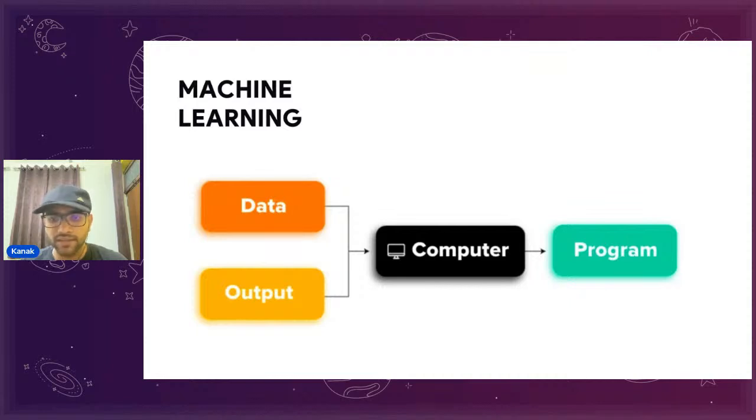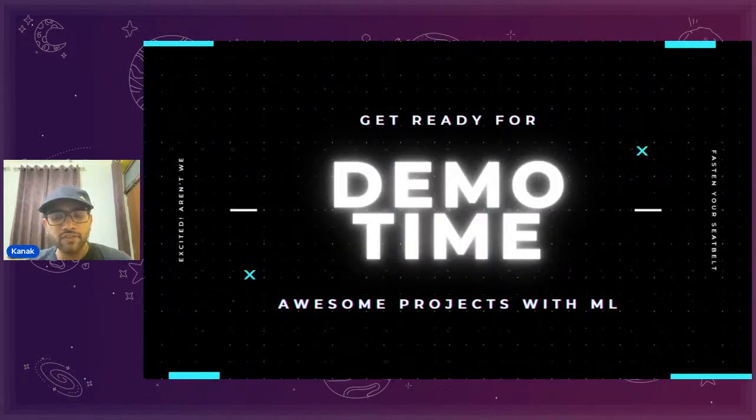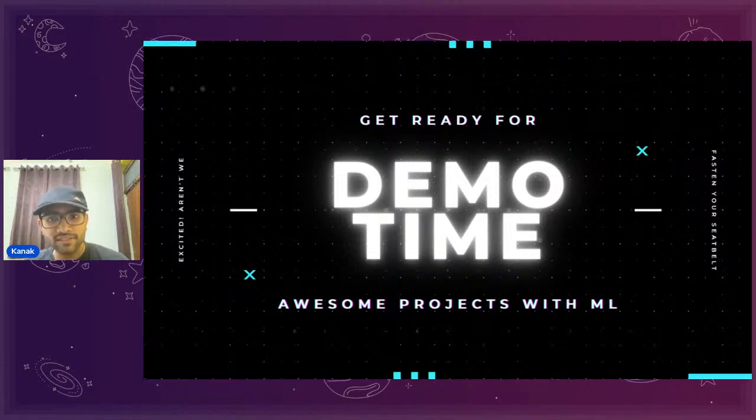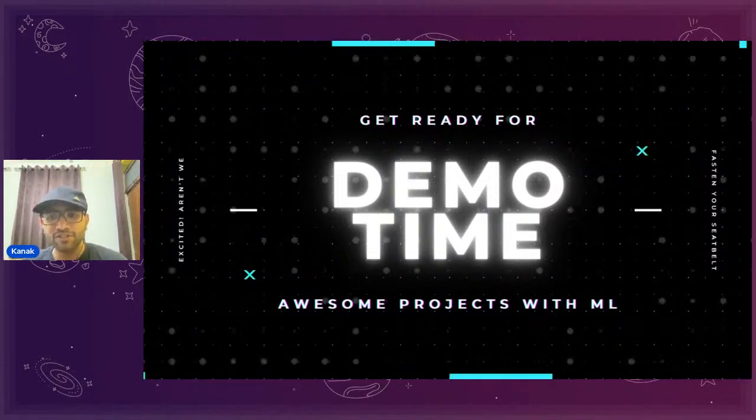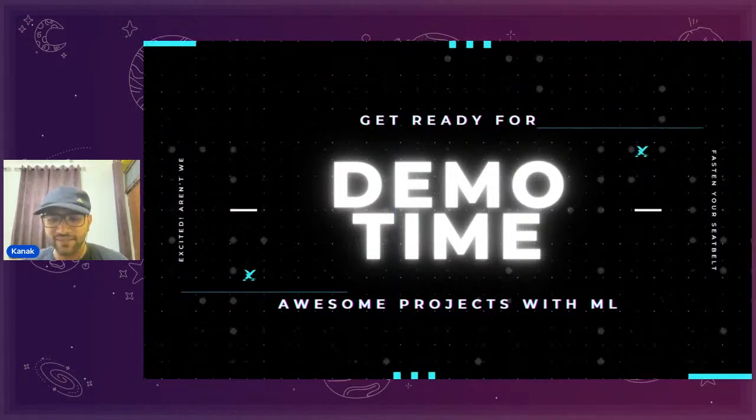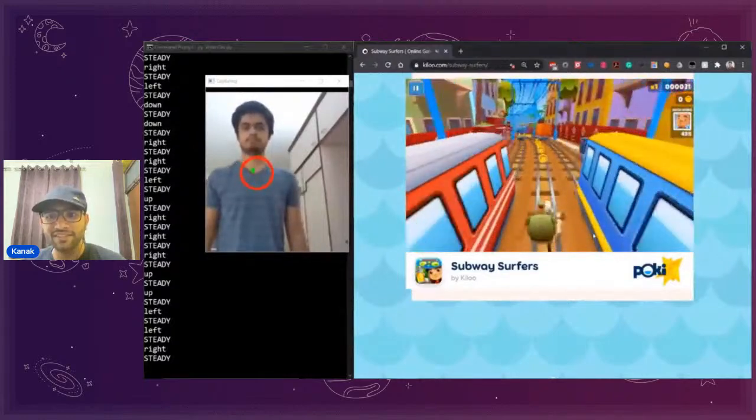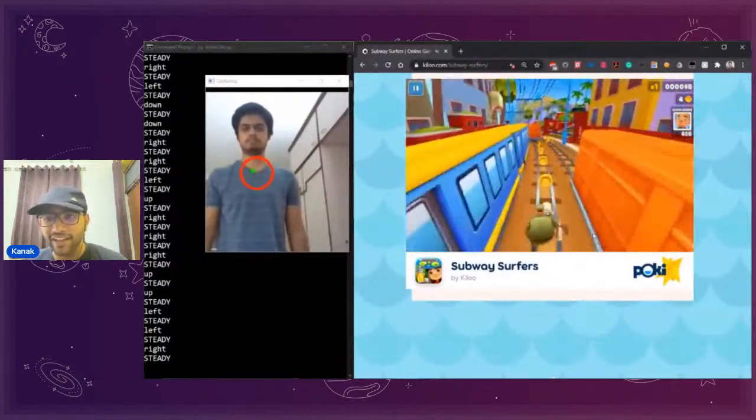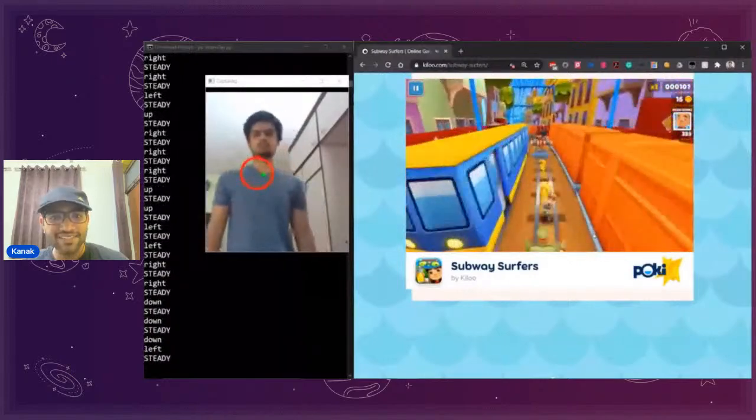So if that context is set, I believe if a picture is worth 1,000 words, then a video is worth 1,000,000. With that in mind, allow me to show you some of the most amazing machine learning projects you have ever seen. You have probably played Subway Surfers with your fingers, but have you ever tried it with your camera? This project does exactly that.